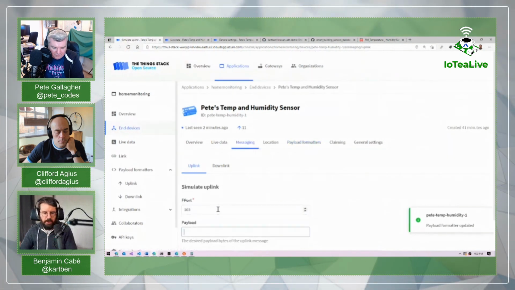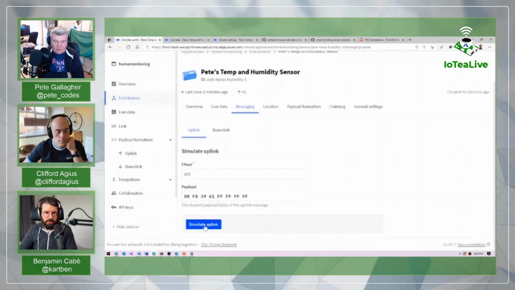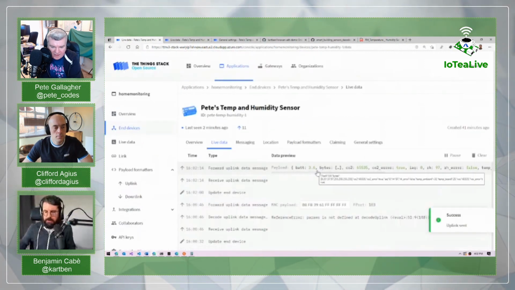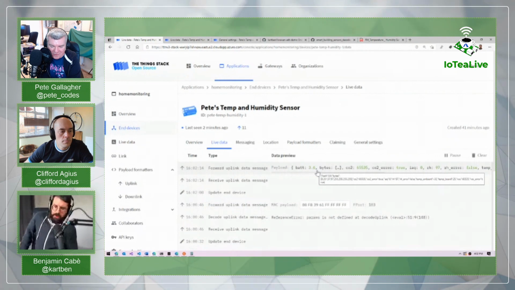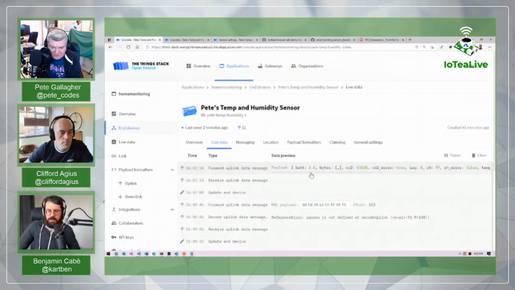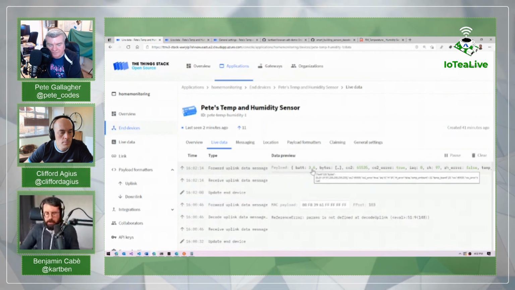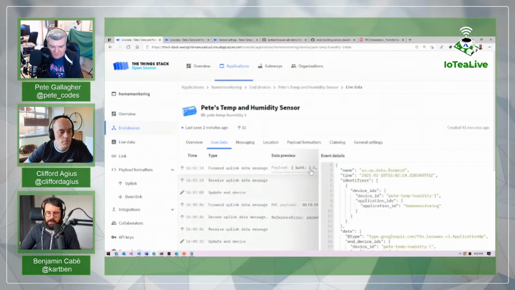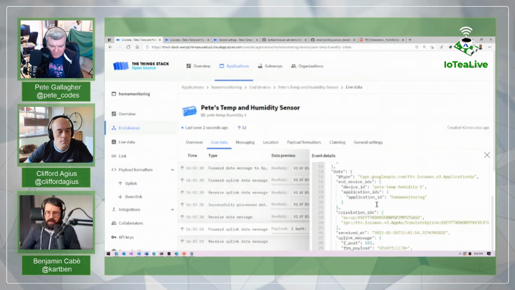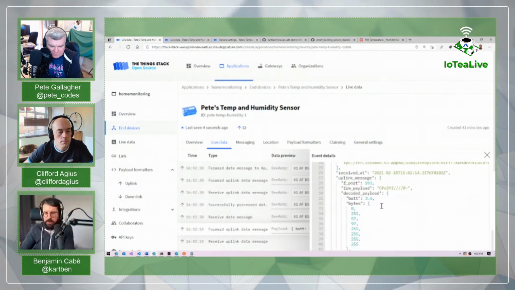So we're going to again simulate a payload. Yeah, I'm also going to hold on to this. Oh, that's better. Yeah, look at that. Very good. That's cool. I like that. So that was me simulating an uplink, so it's not actual data. Well, it kind of is though, because I just copy pasted a payload from just a few minutes ago.